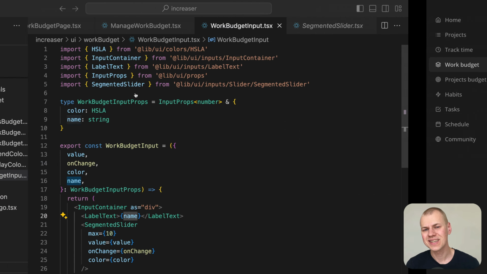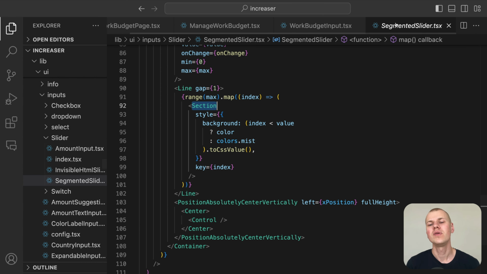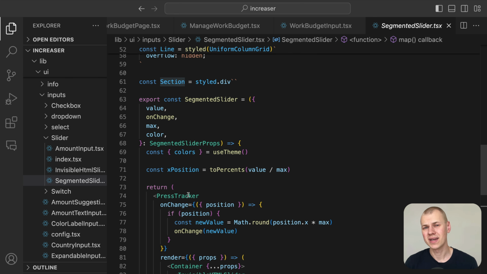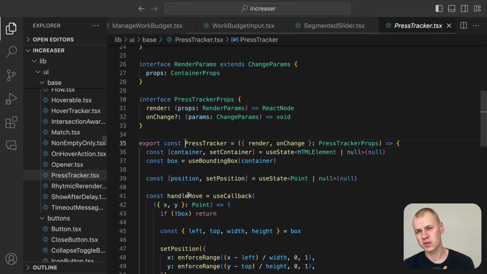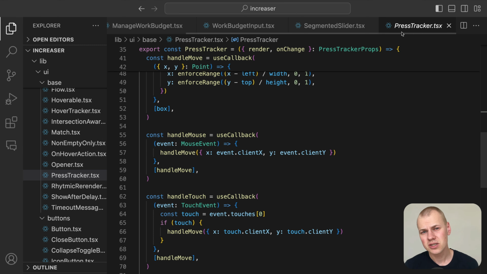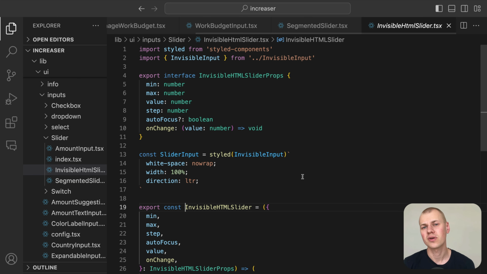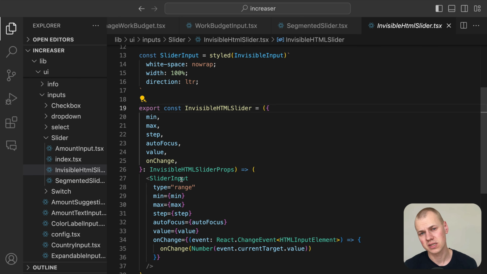To construct this custom segmented slider, we utilize several components from RadzionKit. At the core is the press tracker component, which accurately tracks the user's press position on the slider. For more in-depth information on press tracker, check out the corresponding video in the description. Additionally, the invisible HTML slider component is employed to enable native keyboard interactions while remaining visually concealed.